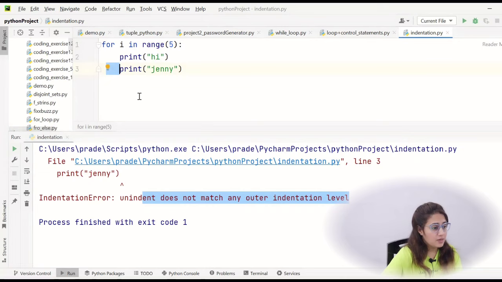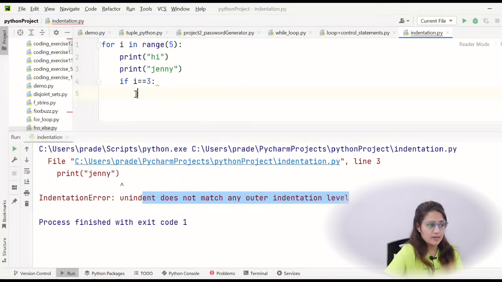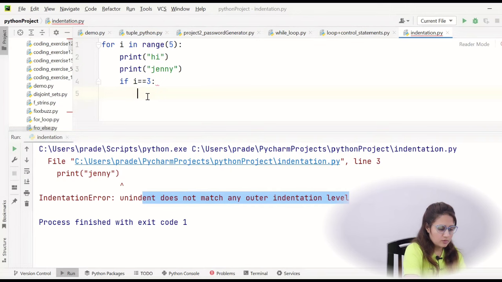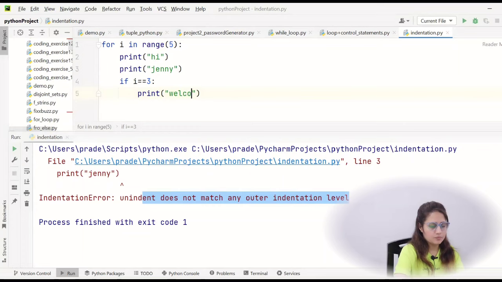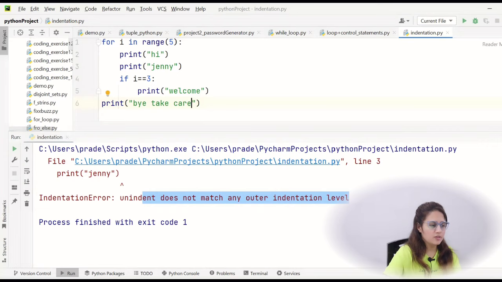Same if I write another block here, like a condition: if i equal to 3. See, again the cursor is indented further. Now we have 8 spaces, right? Suppose print welcome, right? And after this I am printing bye, take care, this line. So let's run this and see.